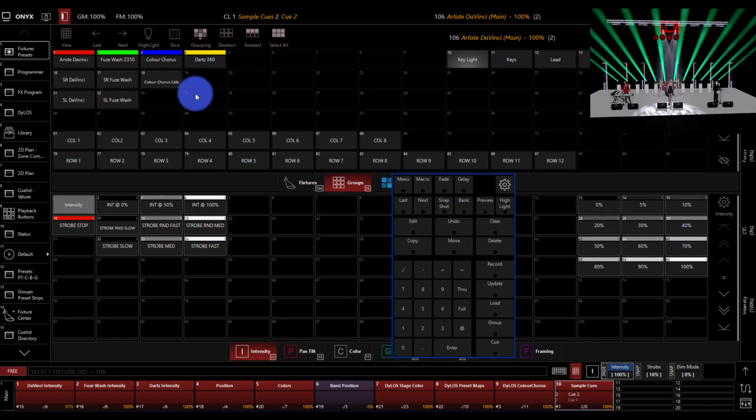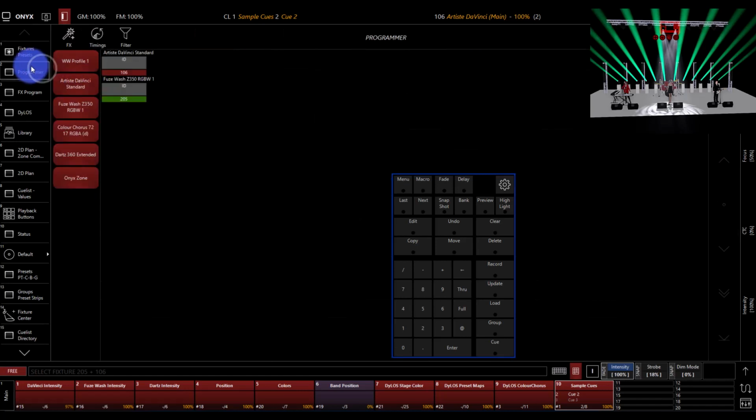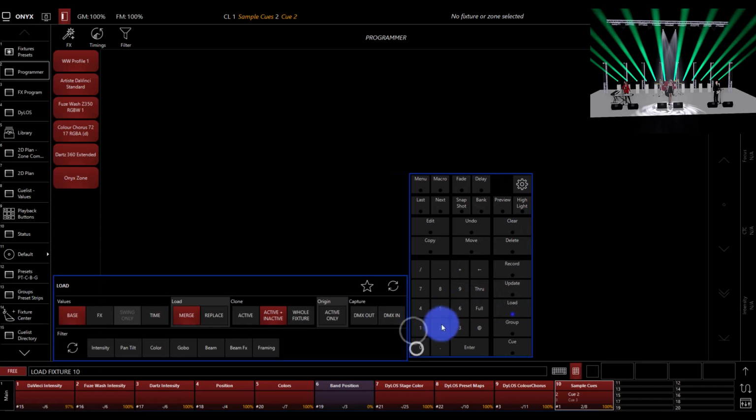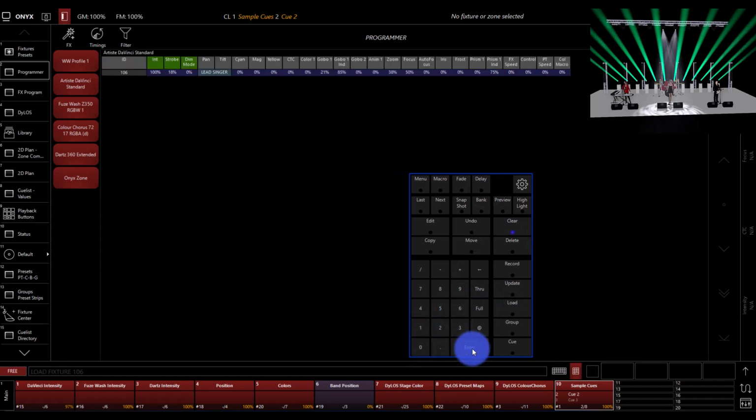And say we want to copy what those two lights are doing to more lights. How do you do that? Okay, well, I'm here to show you. So let's go ahead and just find out what one of those lights IDs are. Okay, it looks like I actually got the wrong one in the back there. And so let's just look at 106 there. So I'm going to clear load 106, enter. Okay, and that loads everything for that light into the programmer. It's ready to go.